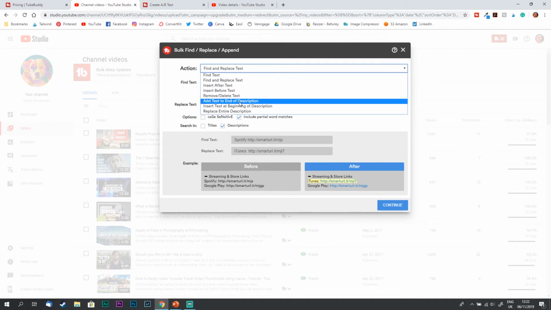So if you have a link that's no longer useful, you can just type in the remove or delete text option. Add text to end of description will just add something to the end of the description. You can use this as a good way to add hashtags to older videos that you may have uploaded before hashtags became popular or were introduced on YouTube.